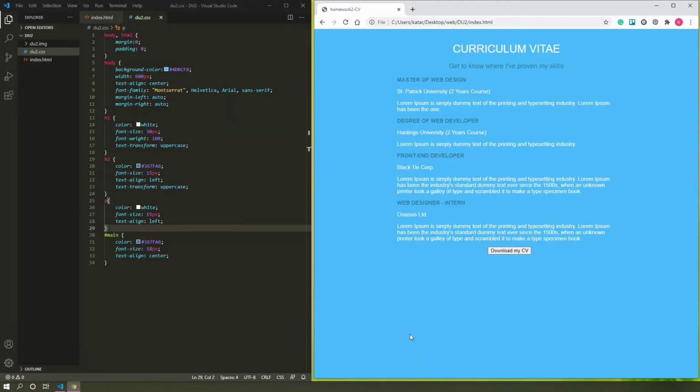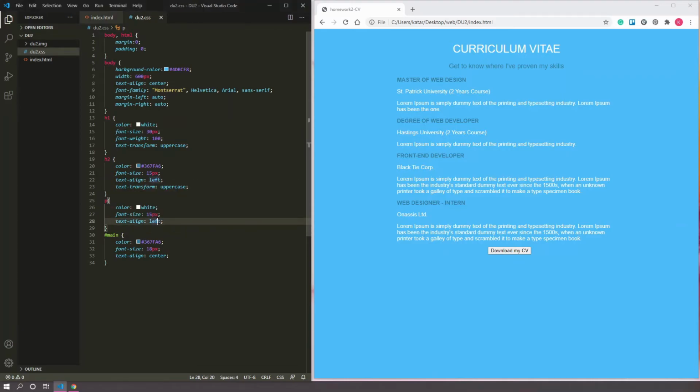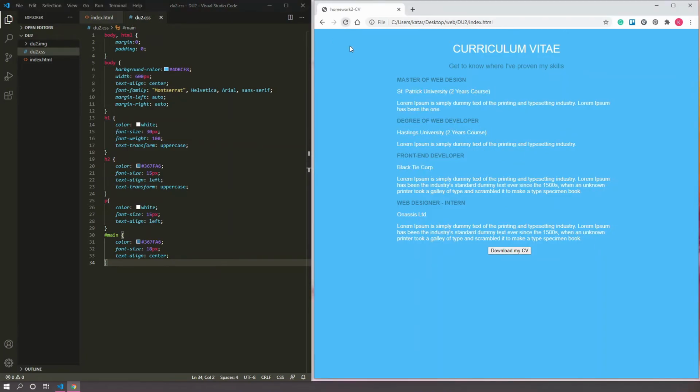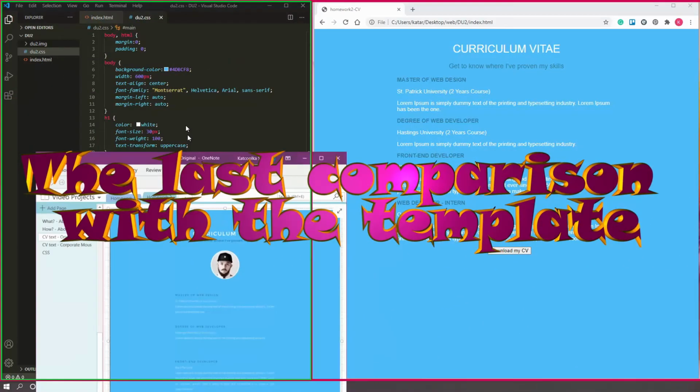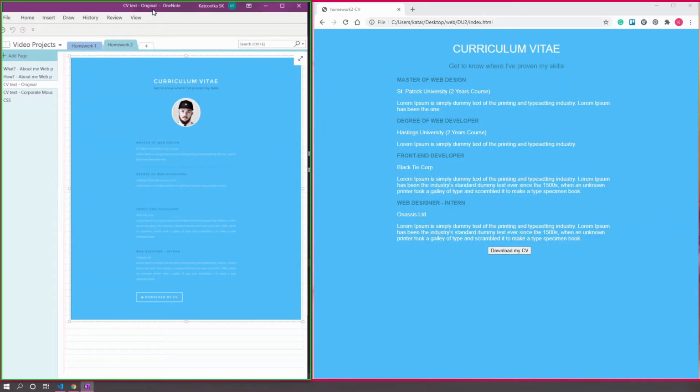I'm also wondering what changes I can do, and let's play with the text align and change the left into center and see how the overall look of this Curriculum Vitae web page will change with this small change in the CSS. A completely different story, right? Okay, let's change it back to the left and refresh the future web page, so we can do the final and complete look on the template and compare what has been done. As you can see on the screen, the template and my future web page are getting similar.